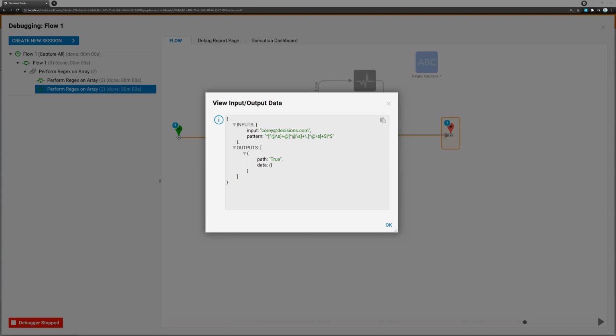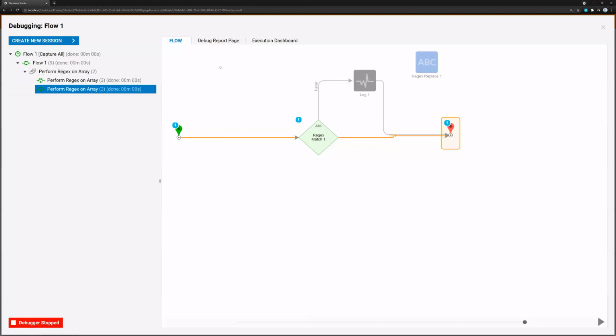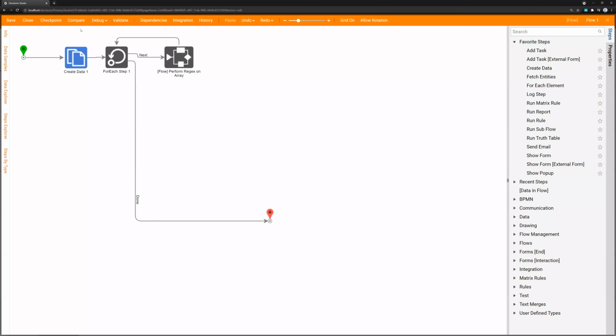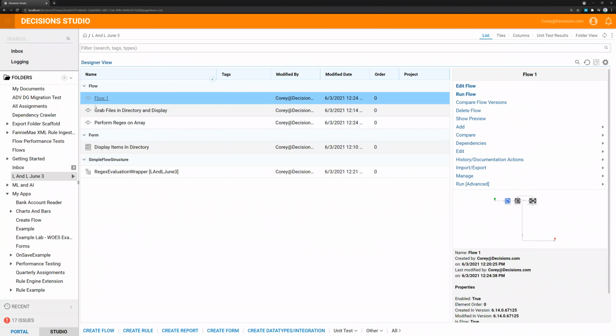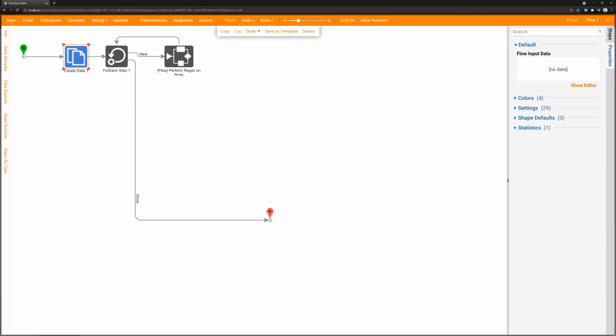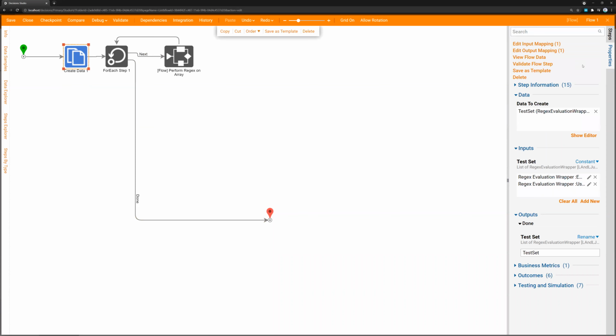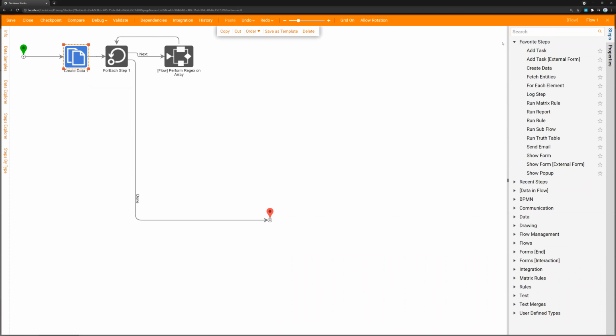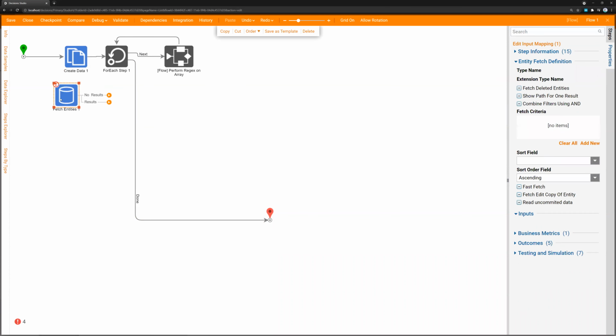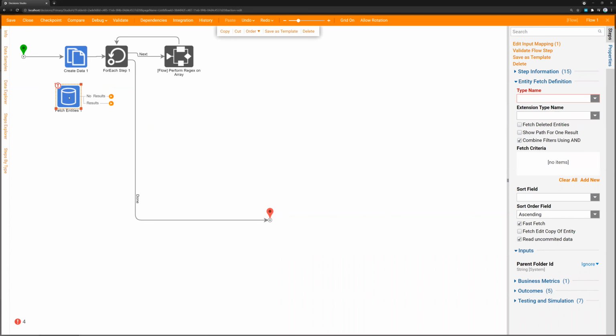Second part, how do I create the input array dynamically in my flow? So it depends where the data is coming from. Is it coming from a database? Is it coming from another source? Other than creating data this way, we can have, say, a fetch entity step, which is our generic database query abstraction step. This is where we could query data that's stored within tables that Decisions has access to.